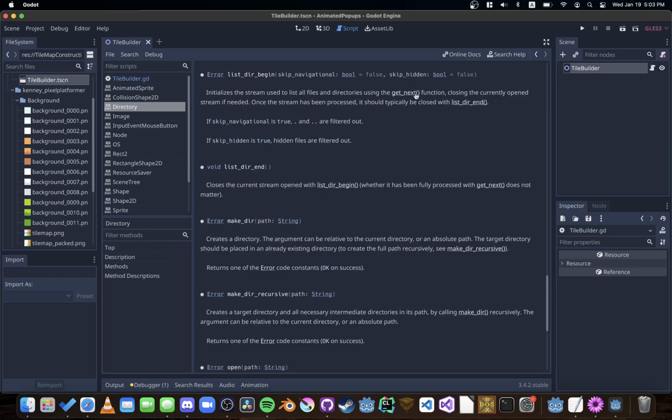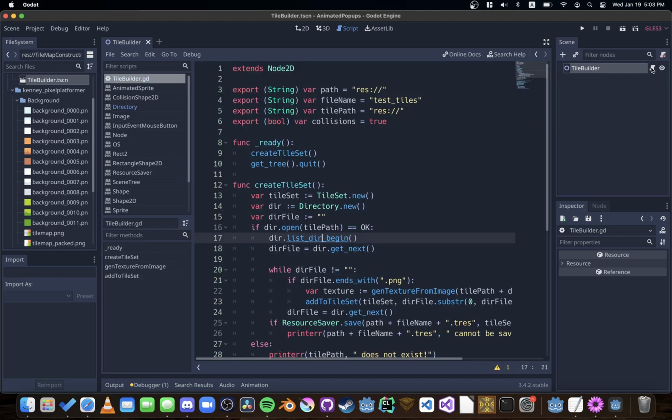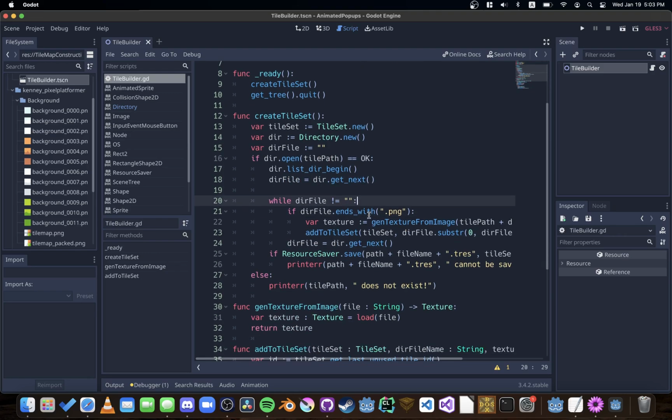So you could have skip navigational, skip hidden, do whatever. Because usually images aren't hidden. And right here, we would have directory file equals directory.get next. So we're just getting the next file that's in there. And we're just going to check: if it gets empty, that means that this directory is empty, there's nothing in it. It's just an empty directory. Or we've reached the end of it. So we've already gone through all the files and we've reached the end.